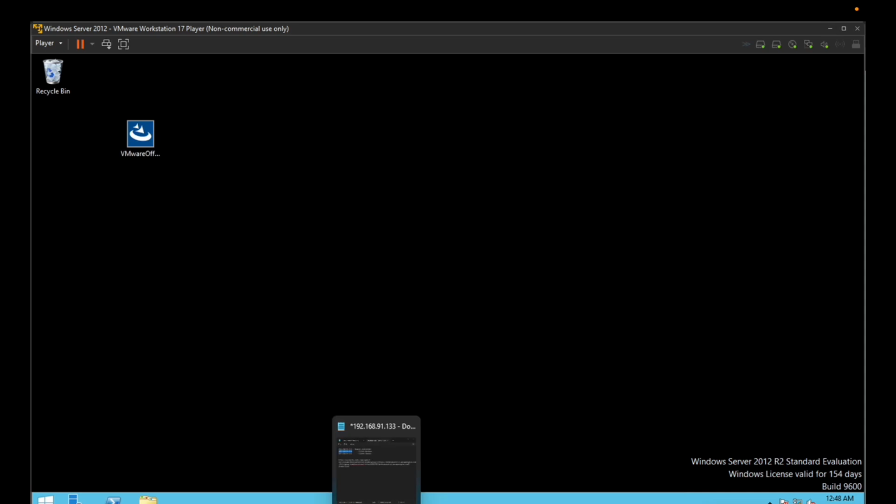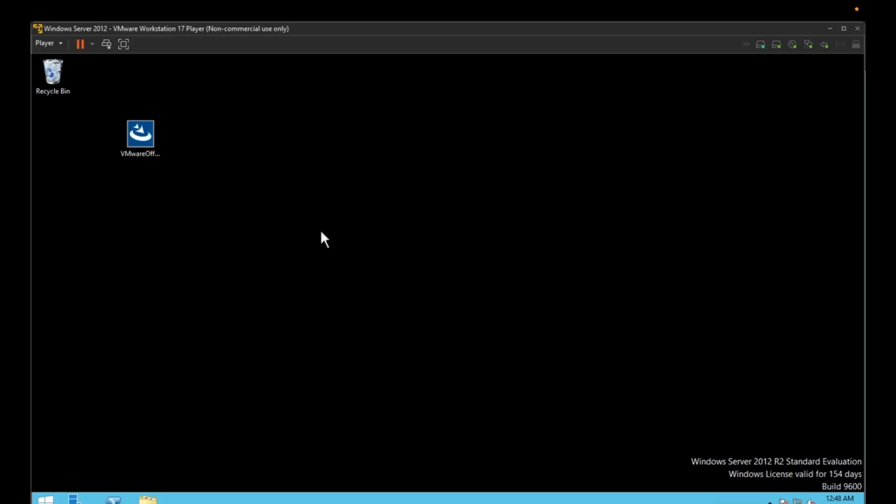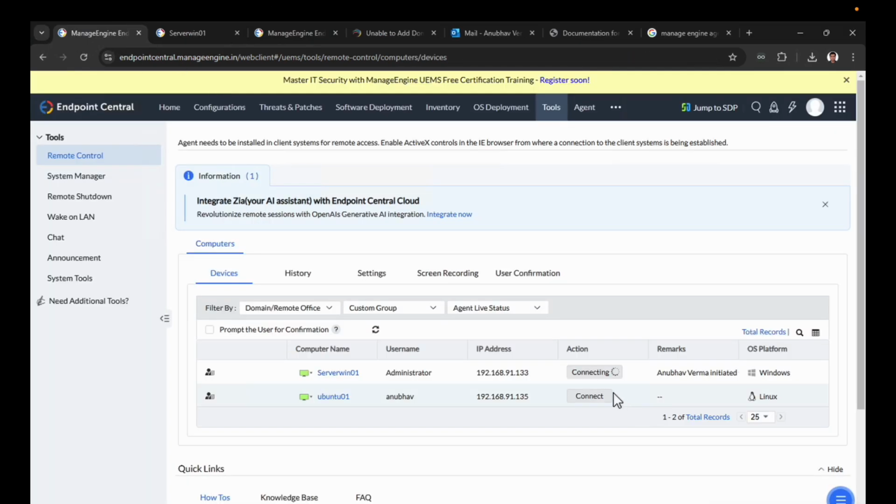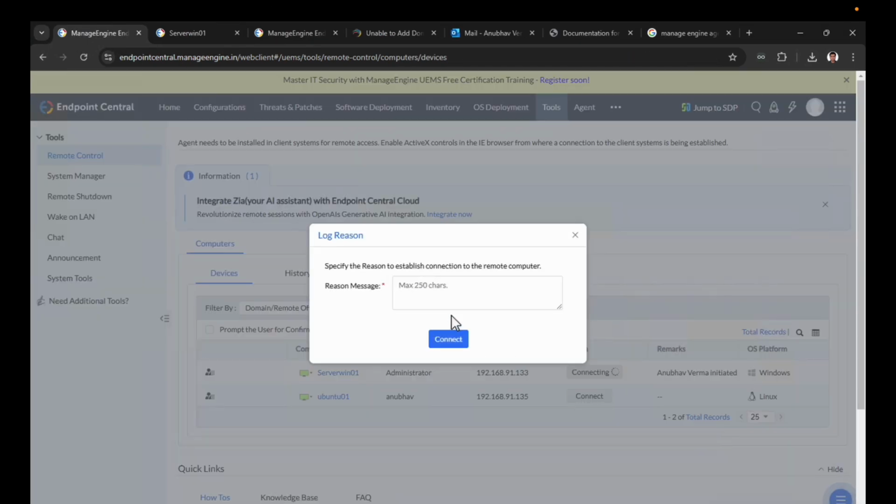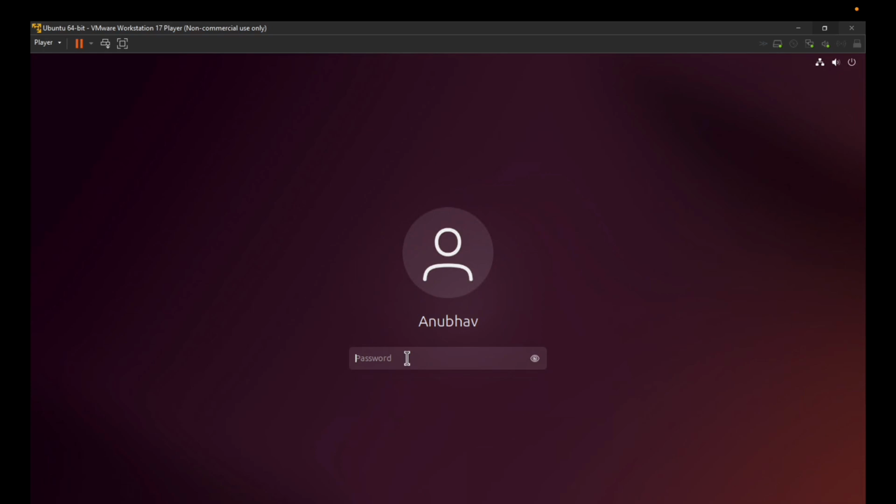Sometimes it depends on your console. It says sending request to agent, and if this request comes to the machine, it will prompt us with yes and no. You can select yes, and your computer connection will come up. You can connect to Linux also using this; you can take a connection to a Linux machine as well. Like this.